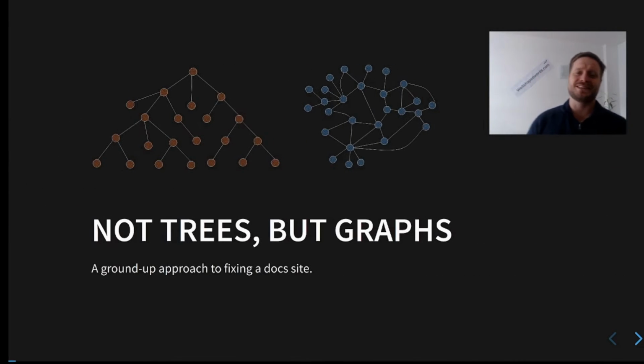Here's my talk. It's called Not Trees But Graphs, a ground-up approach to fixing a doc site. I know the title and these images may seem a little esoteric, but really this is all about practical advice for making a reader-centered place of information.